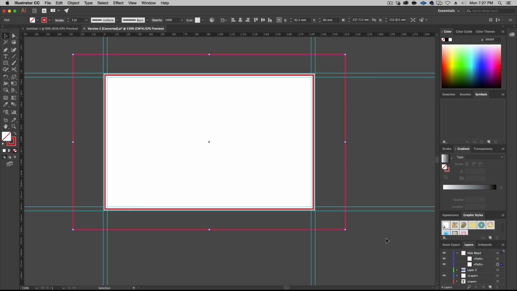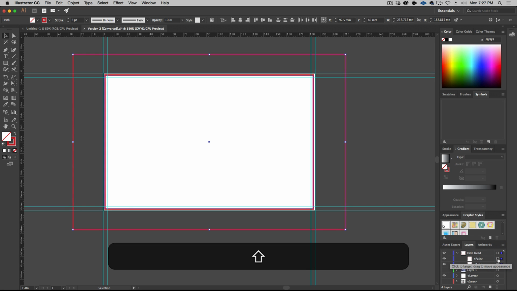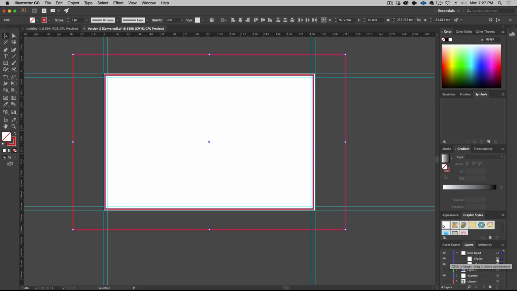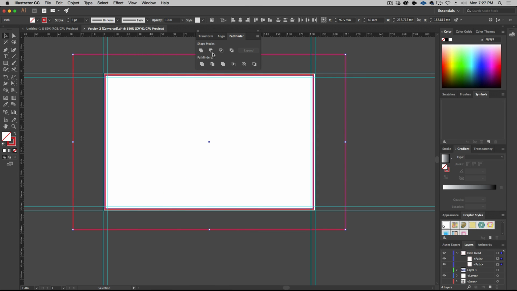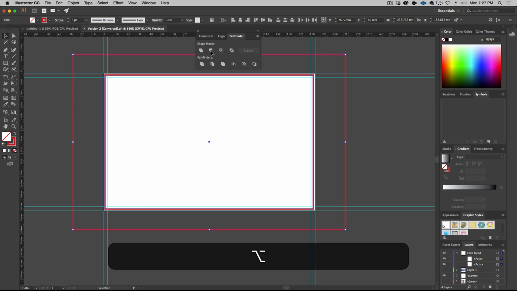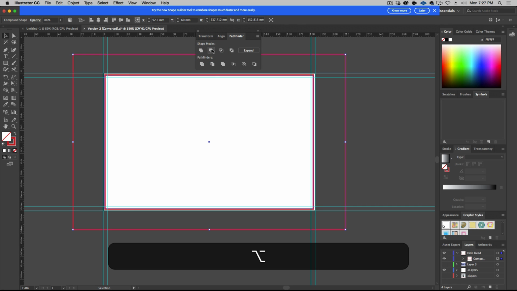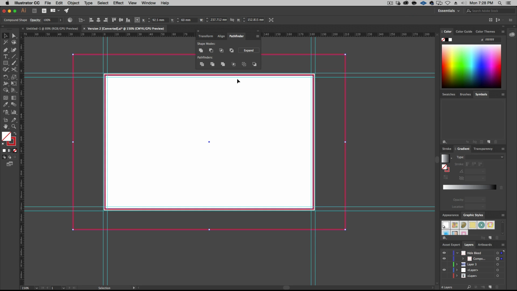That's fine. Okay, and then I'm going to select both of these, and I'm going to go to the Pathfinder, which is Window, Pathfinder. Okay, and holding the Alt key, I'm going to say Minus Front, which means this object, which is a small one inside, is going to be subtracted out of this. Try the new Shape Builder tool to combine shapes much faster and more easily. Let's do that later.